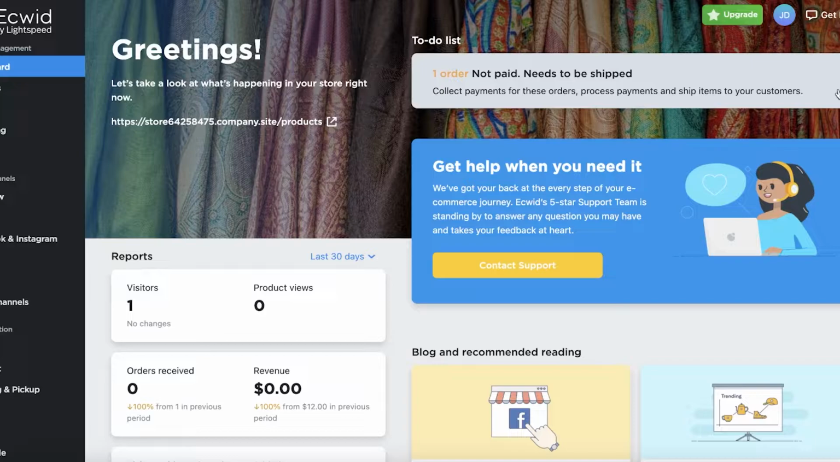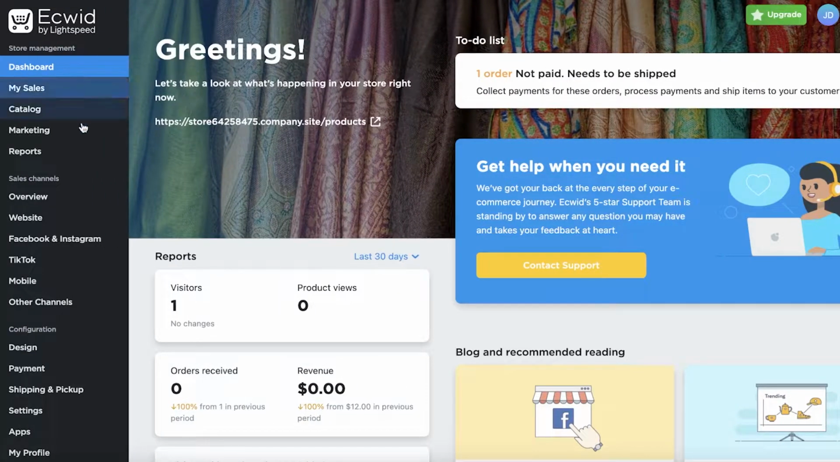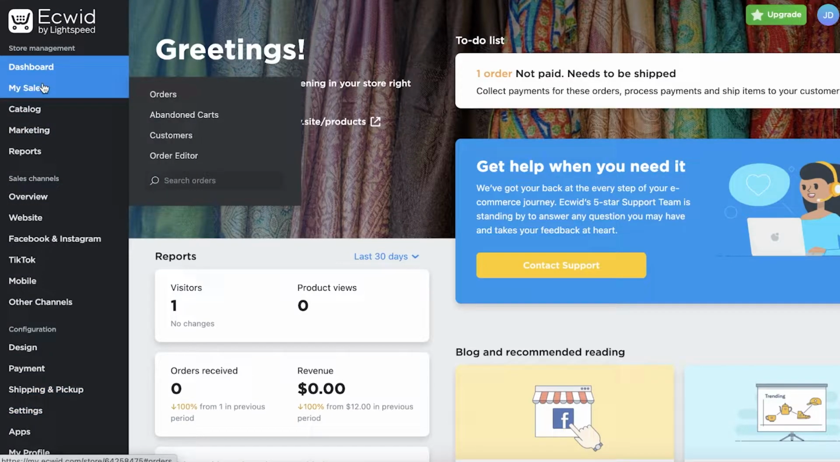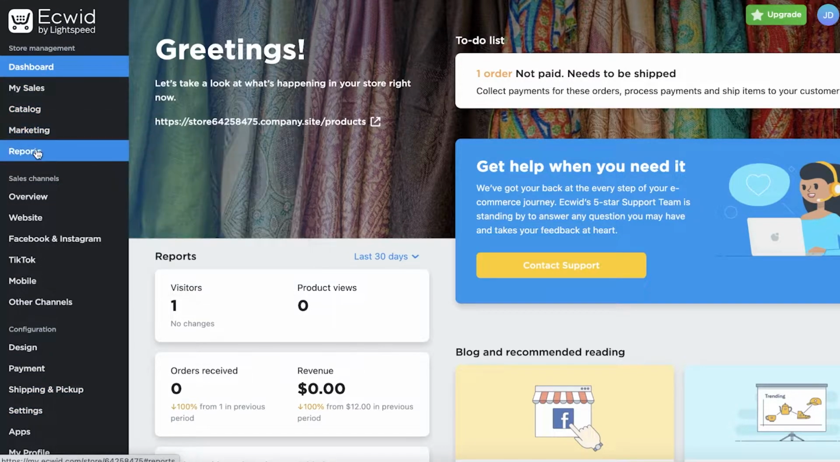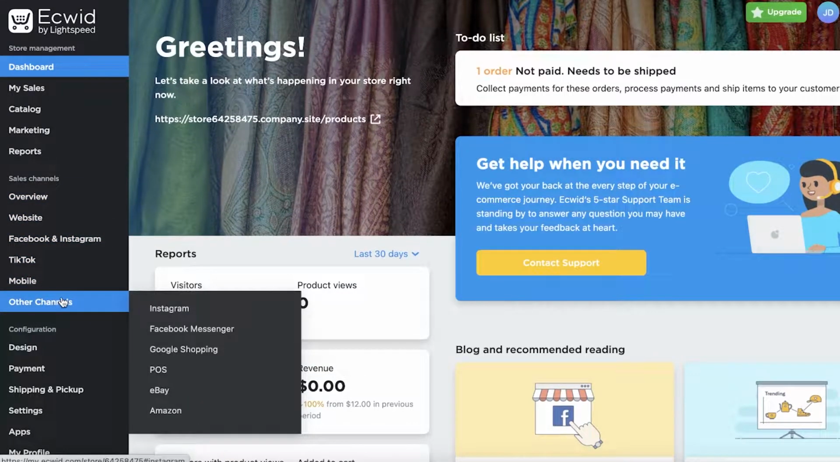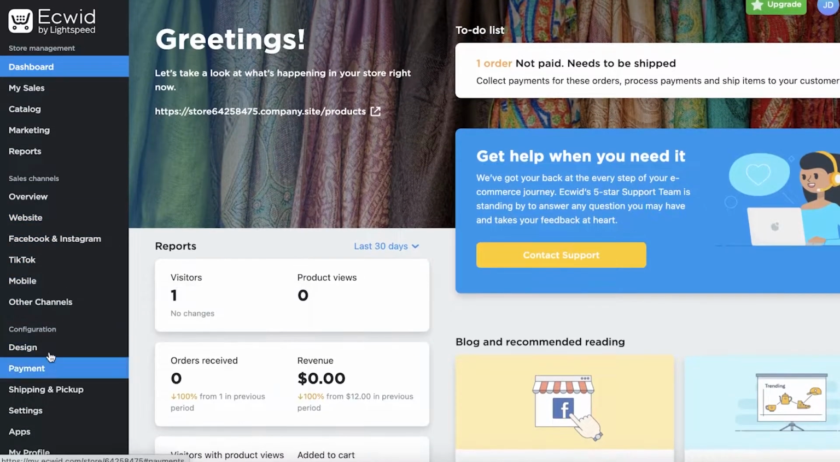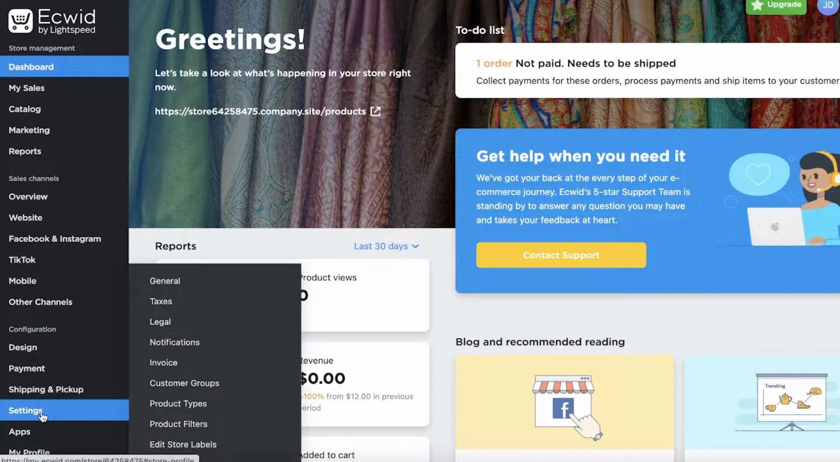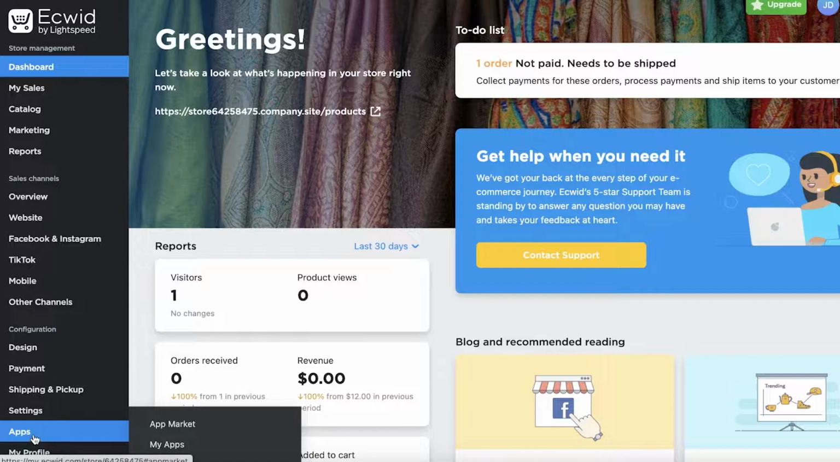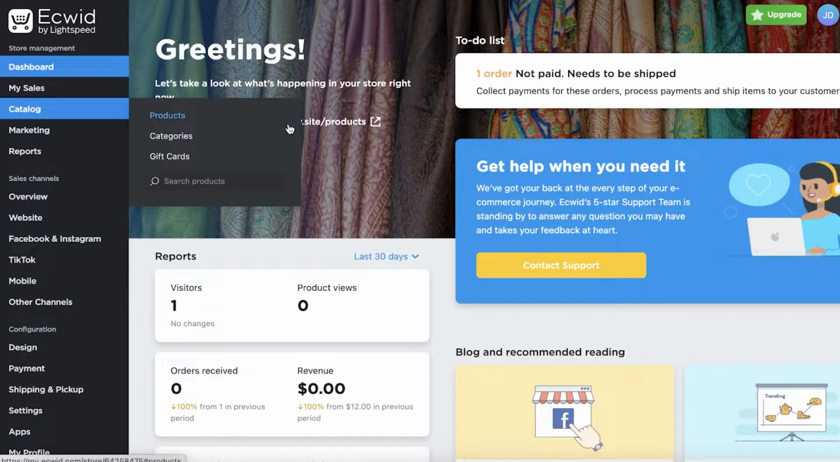So once you have signed up for Ecwid, this is going to be your basic dashboard. And over here, you're going to see on your left, you have your dashboard, your sales panel, your catalog, marketing, and reports. Then you have your sales channels. So you have your website, Facebook and Instagram, TikTok, mobile, and other channels like Facebook Messenger, Google Shopping, and Amazon and eBay. Then you have your configuration. So your design, your payment, your shipping and pickup setup, your settings, and then your general apps. So your app integrations too. Get started with creating your e-commerce store on Ecwid.